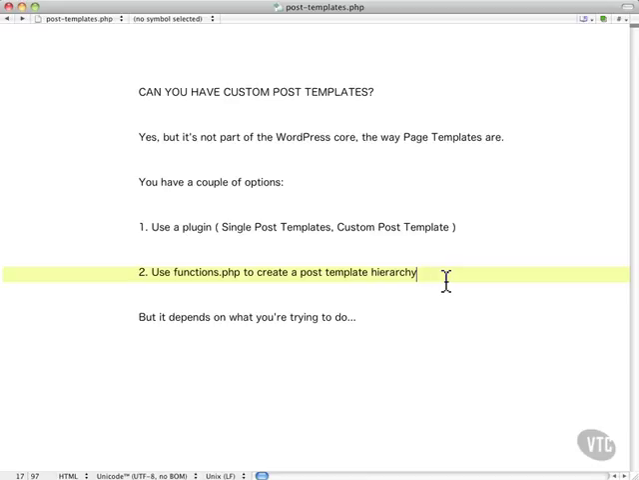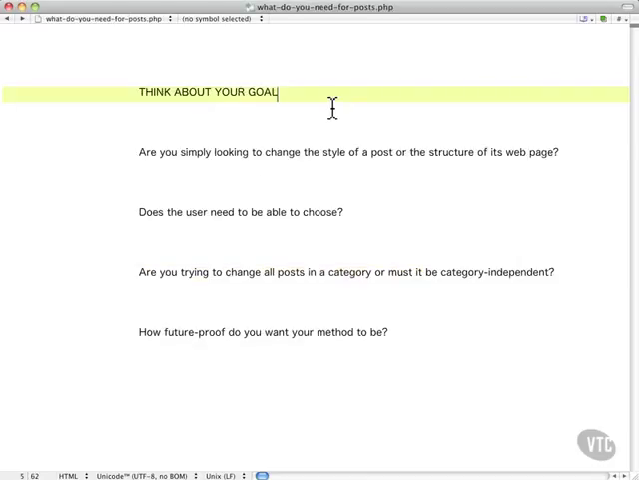However, let's stop right here and ask ourselves what it is we're trying to do, because a lot of times what you may want to be doing could be handled several different ways. So, what's your goal? Think about that as you're proceeding here. Are you just trying to change the style of a particular post, or do you actually want to change the whole style and structure of the entire web page created for that post? That's very important to distinguish. I mean, you don't need templates at that point for simply changing the style. There are a couple of options for that. If you actually need to change the whole structure, then yes, a template makes sense.